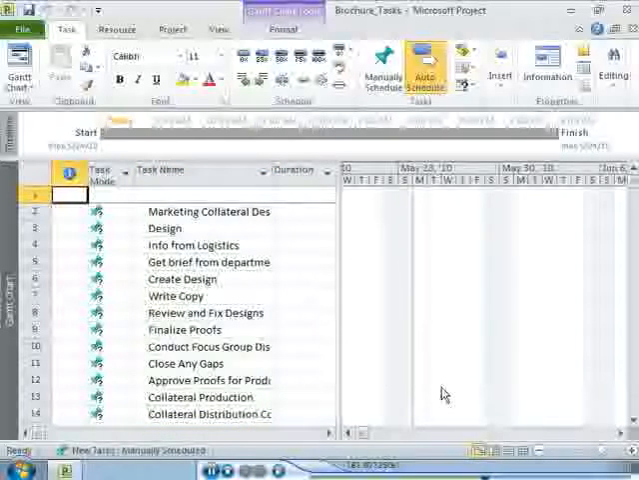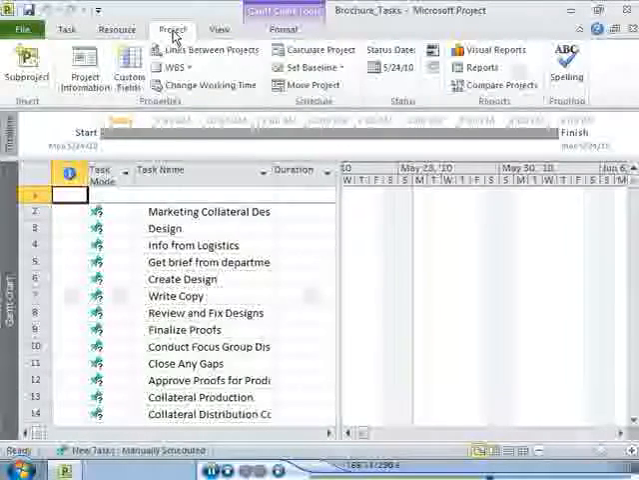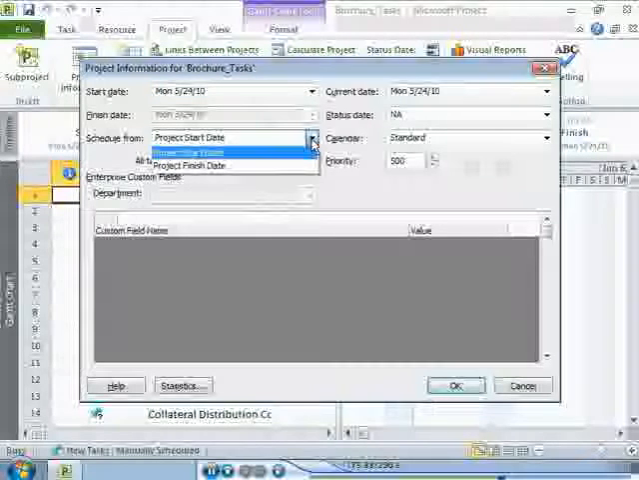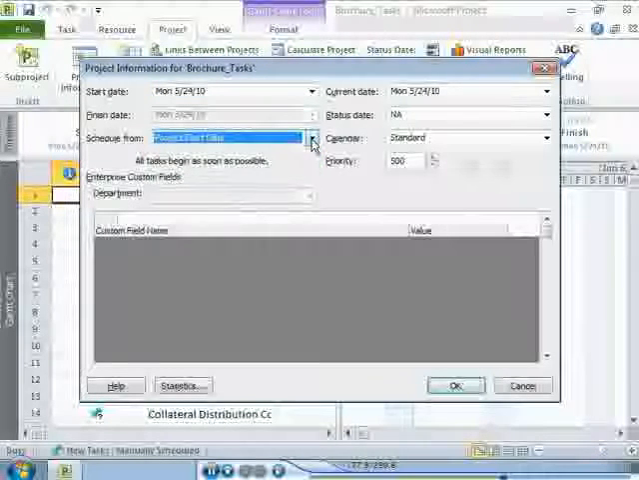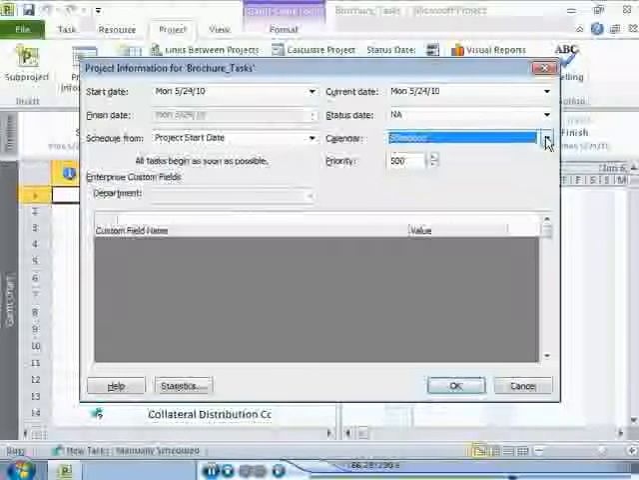After you create your plan, you can change the project information by using the options available on the Project tab. In the Project Information dialog box, you can specify the start date and finish date. You can also specify whether you want the project to be scheduled from the start date or the finish date. In addition, you can specify the base calendar to use as the project calendar. By default, the standard calendar is used.